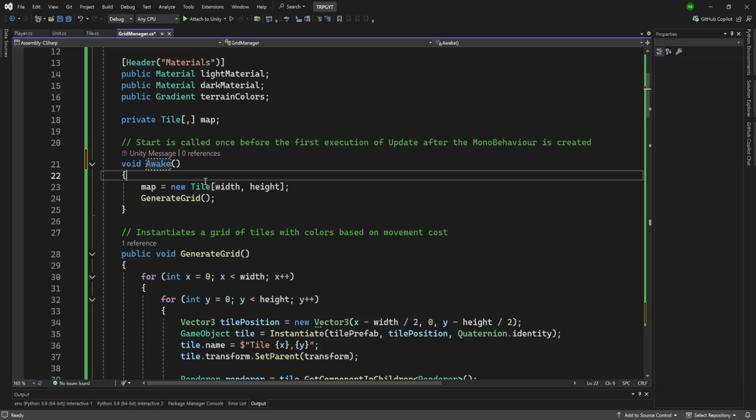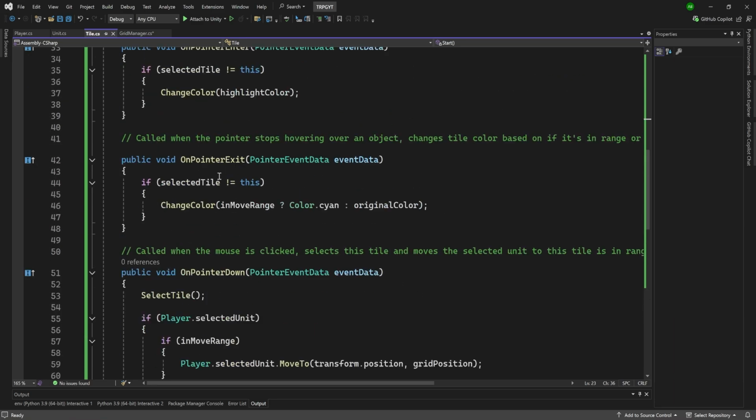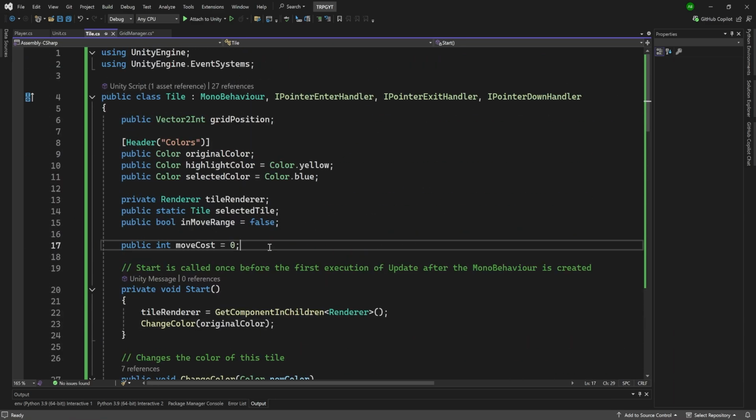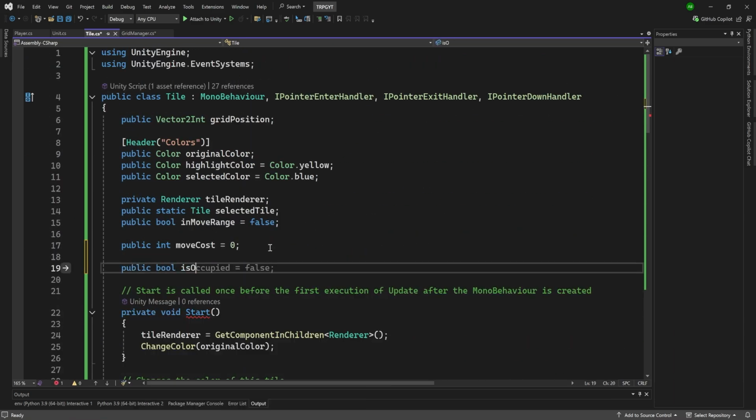That's going to make sure that our grid is there first before we call any other Start methods on any other scripts. Now, if we had a bunch of scripts that all had the Awake method in them, we would need to mess around with the script execution order in the Unity project settings. But for now, we've only got one. So let's hop on over to our tile script, and we're going to add a bool. Public bool isOccupied. We're going to set that to be false by default.